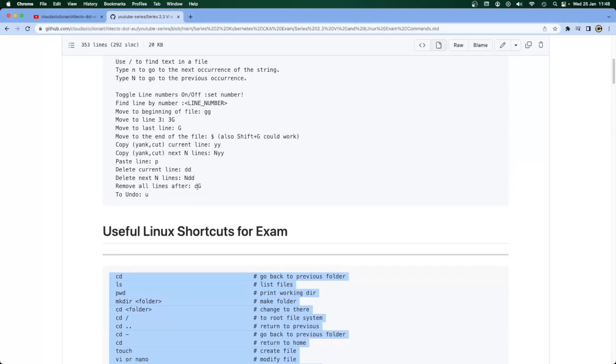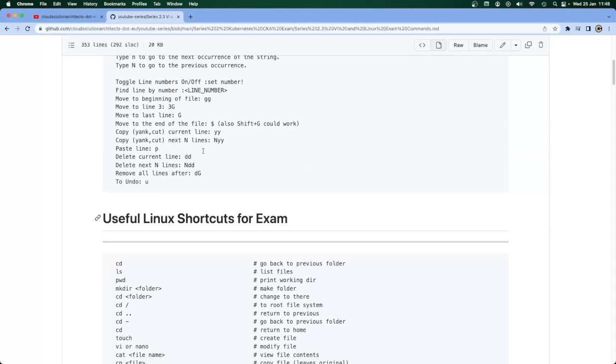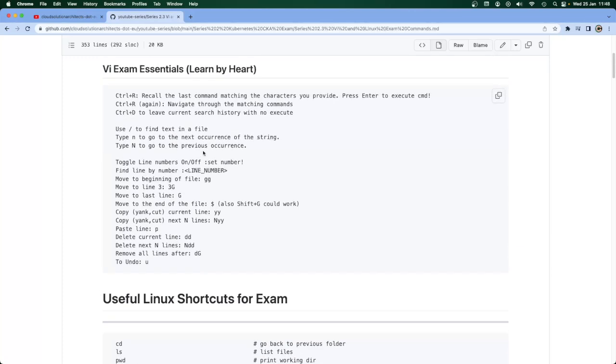But what you should really do is concentrate and learn, even if it's just your top 10 commands, because that would get you through the exam quicker. The exam is time-based, so the quicker you move through the files and the Linux commands, the quicker you will complete the exam.